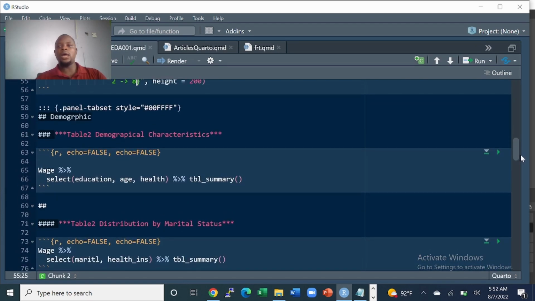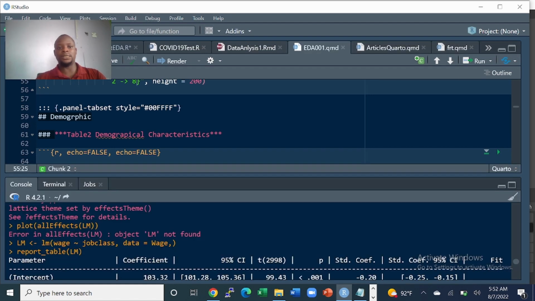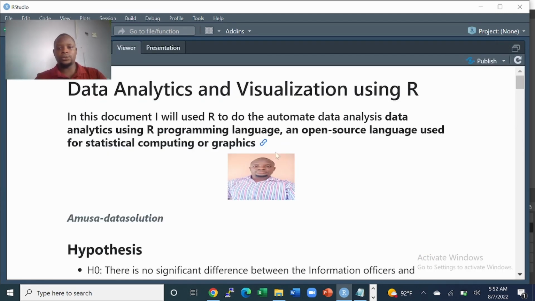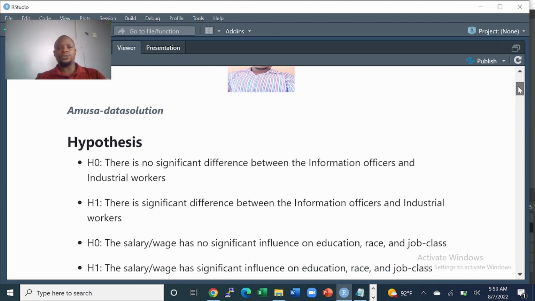Before going into the code, let me take you to the environment so you can understand how this analysis takes place. Let me zoom in on my PC so you can see the output of the analysis performed in the code editor. As you can see, the title starts with data analytics and visualization using R.